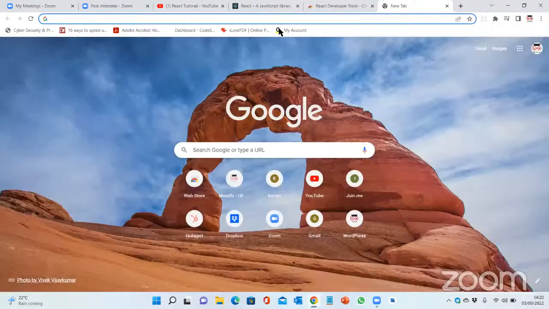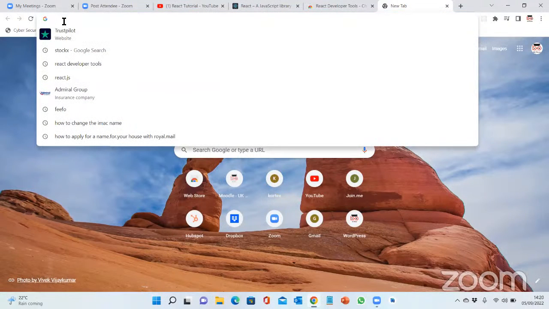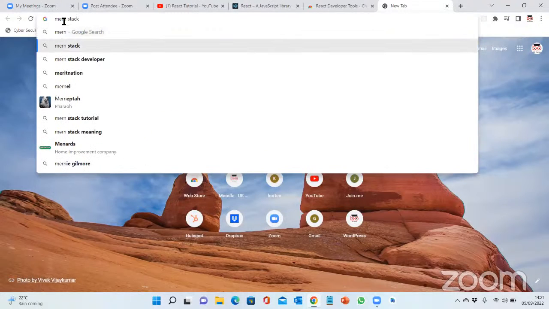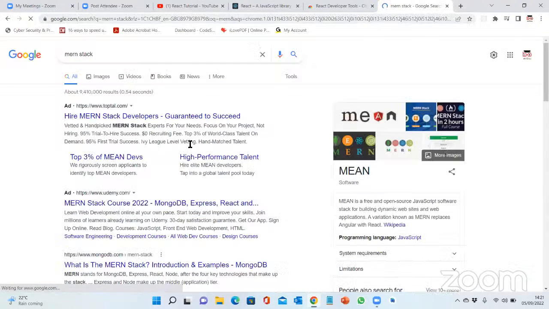And then with this JavaScript framework, we can create a lot of, how do you call it, a lot of websites. There is a stack which is called the MERN stack, which is really important. MERN stack.